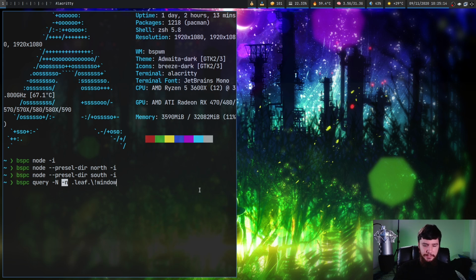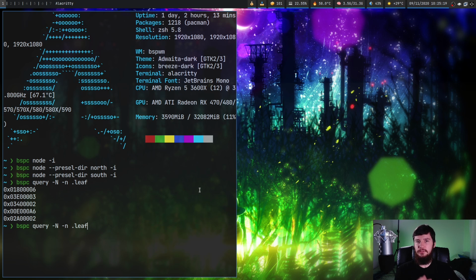.leaf.!window. If we get rid of the not window part, this is going to return every single leaf node, but we don't want that. We just want the leaf nodes that don't actually contain a window. So if we try that again, this time with the not window there, as you can see, it just returns the one receptacle we have.